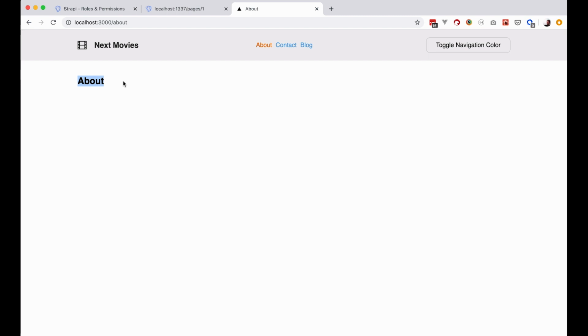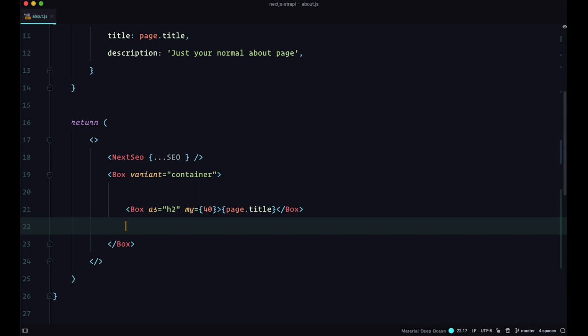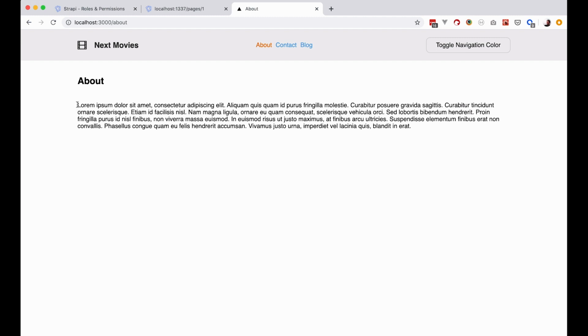Great. Now let's get the content. We are just going to get the content by using dangerouslySetInnerHTML, and we are calling page.content. Save this. If we check it out in the browser, this works. Great. So we are getting that data from our Strapi backend.